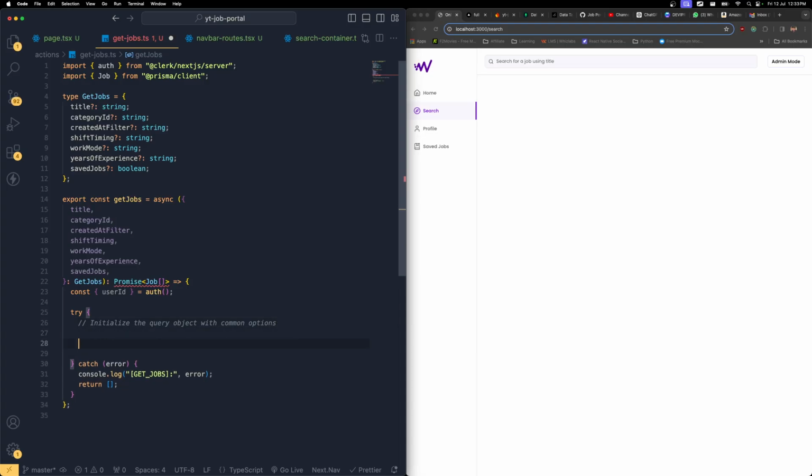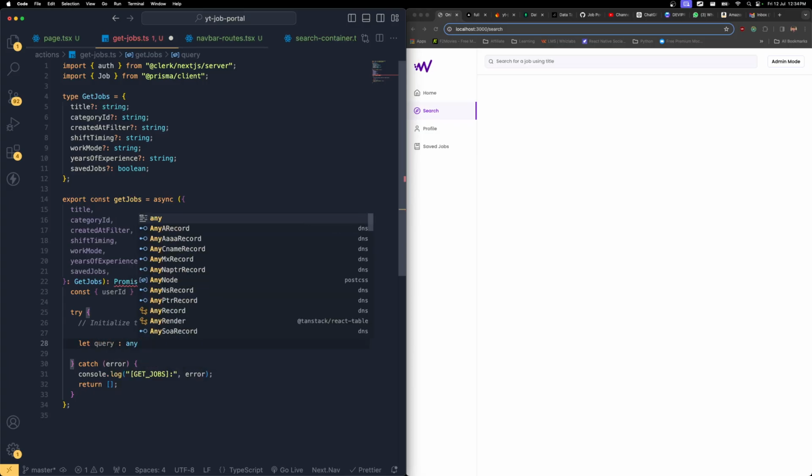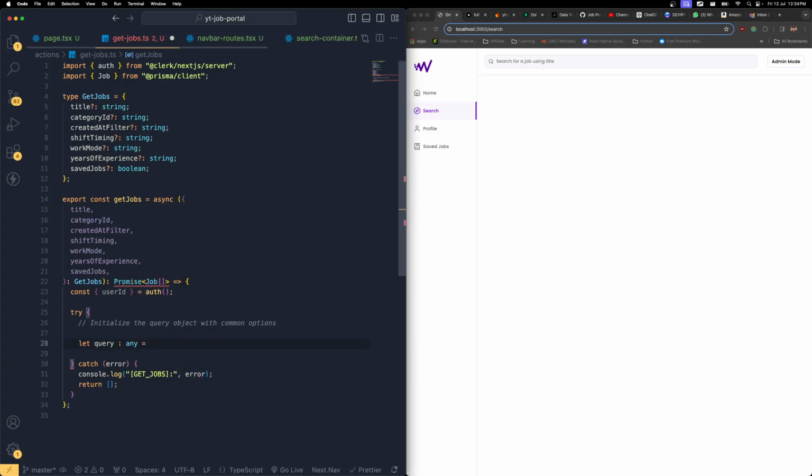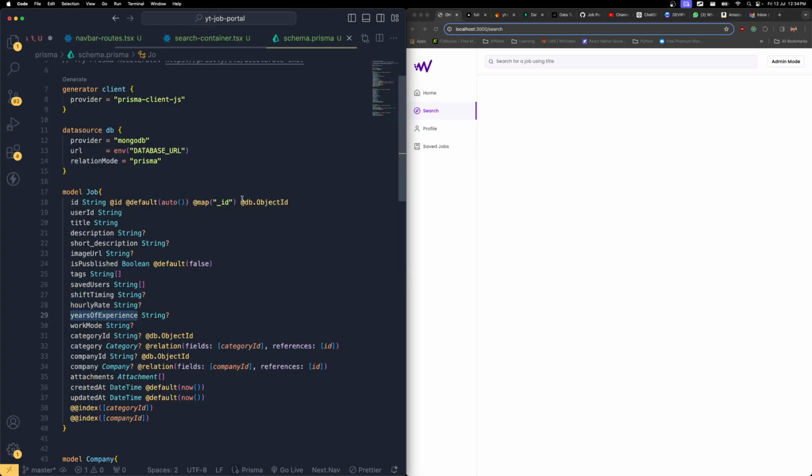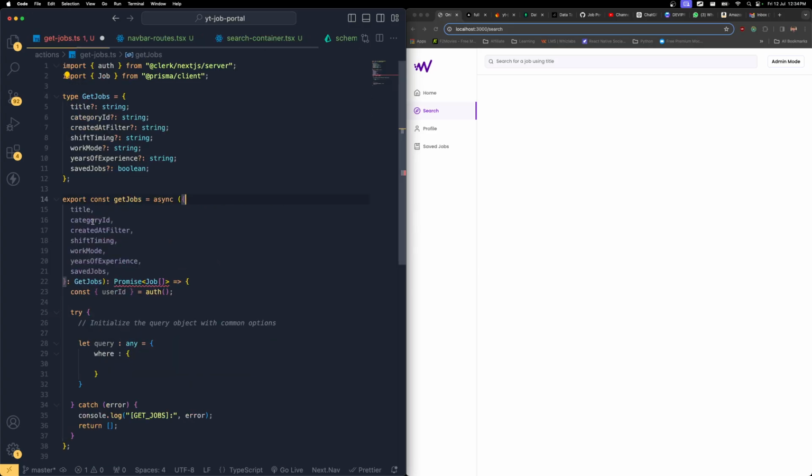Here, now what we are going to do is create a query. Let query with the type of any equals to open it. The query by default is going to say where is published. Make sure the schema, and copy this isPublished. It should be a published job, so isPublished should be true.